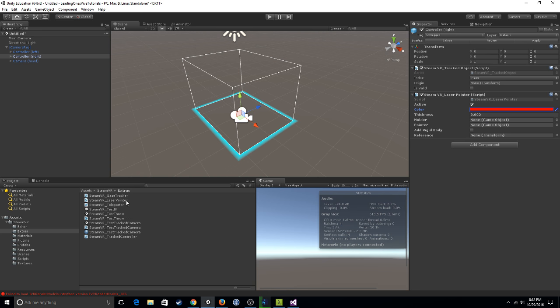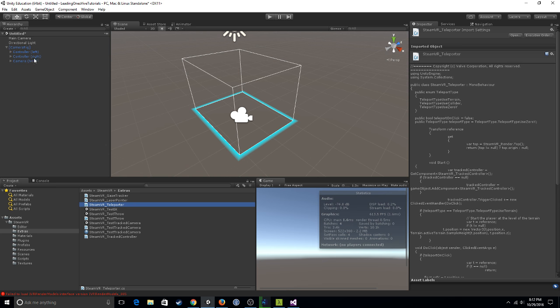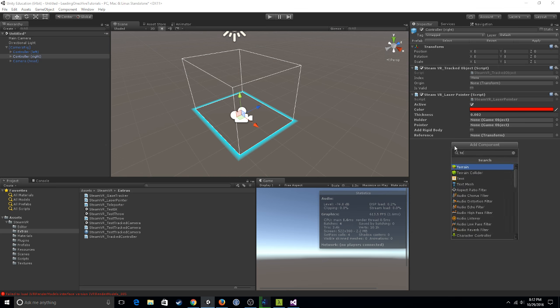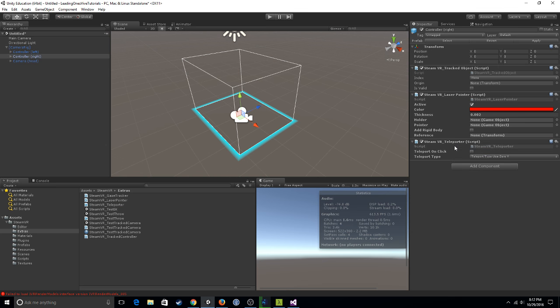And the other one that I thought you guys might be interested in is the teleporter script. So this is another one. We can also add it just like this. And you literally just press the trigger and it'll teleport you to where you're pointing.